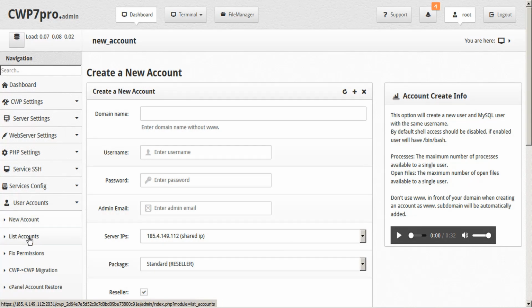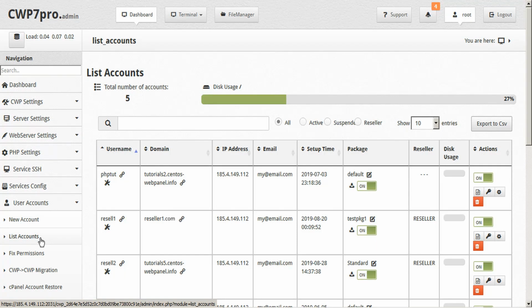Once we're done adding accounts, we can go over to the sidebar menu under User Accounts, and we can click on List Accounts. And this will show us and allow us to manage all of our various accounts.